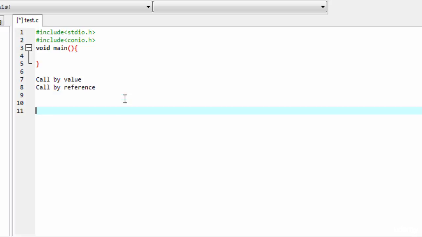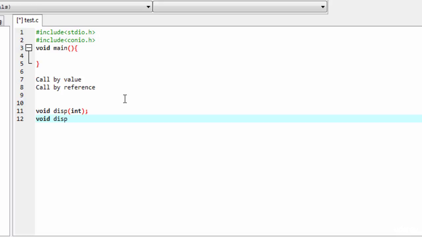Suppose we have created a function declaration like void disp, and then int. Same we will write while writing the function definition. So we will write void disp, then int x. So the parameters that we have passed here are known as formal parameters or formal arguments.